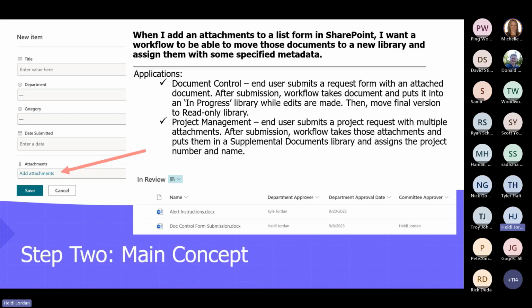You submit a request, you attach a bunch of documents. They should go to the supplemental doc library and be numbered with a project number. So my main concept here is when I attach something to this Power App form, I want to move it to somewhere in SharePoint. So that was the very small use case I started with to build this whole process.